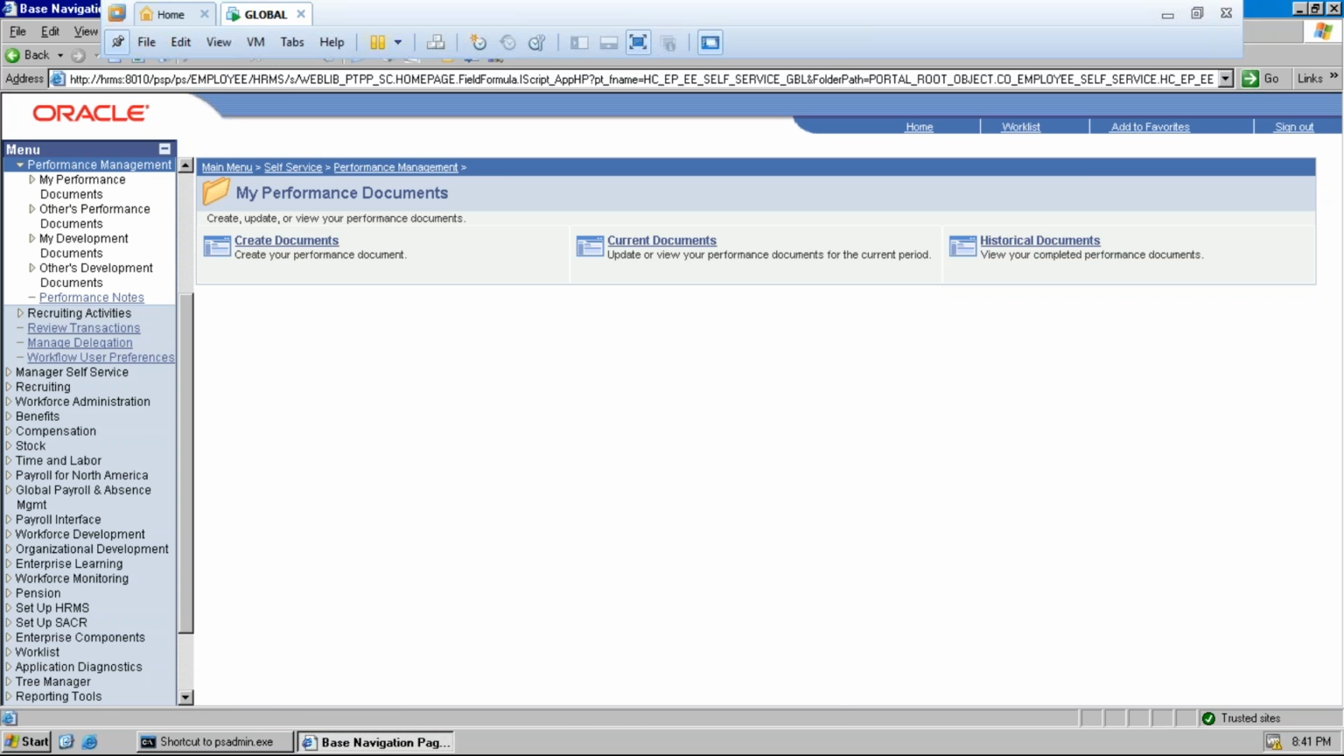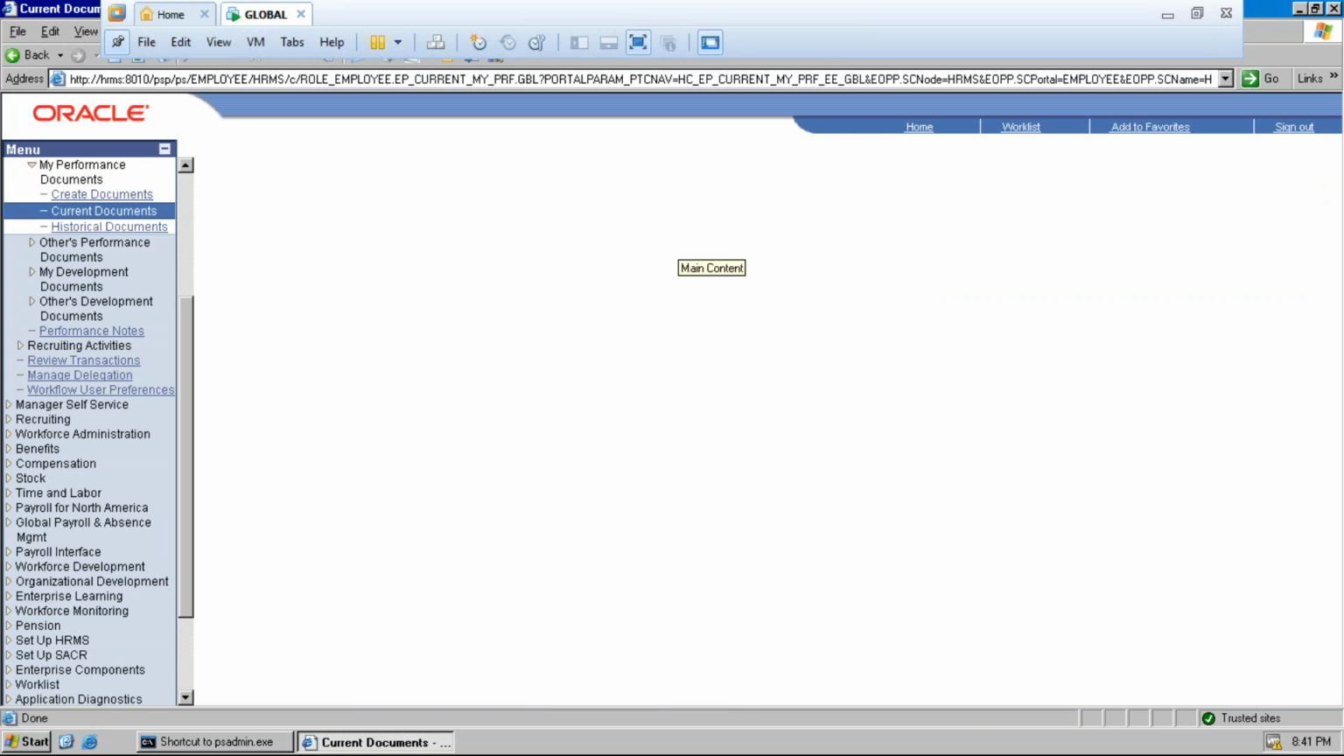So all the details related to your performance, you can come and see in the self-service performance management. Here we have three tasks. What we will do in the three tasks: create document. Mostly in India we don't have access to create document because we are not responsible for creating our operational document ourselves. The manager is responsible for creating our appraisal document. Once he creates the document, it will be available under the current document.